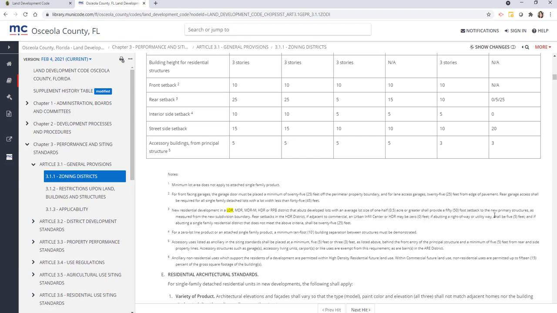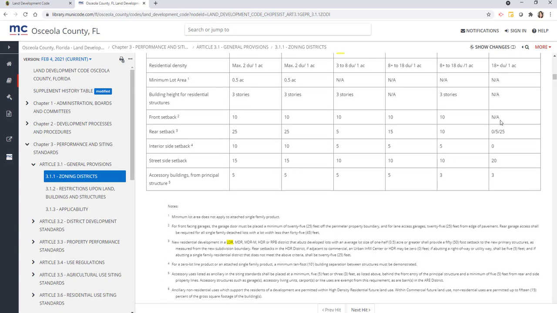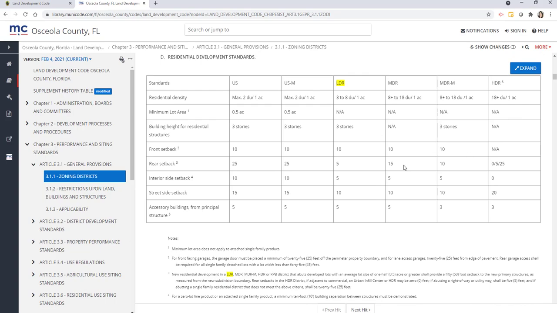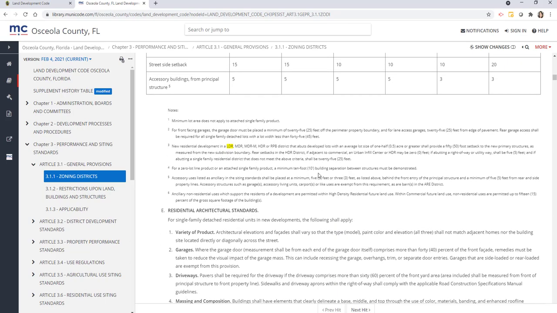New residential development that abuts developed projects of 1/2 acre size shall provide a 50-foot setback. That means if you have a development around you, you may have to be 50 feet off each of the sides that has development around you. For zero lot line, we don't have a minimum 10 feet between buildings, but we don't have a zero lot line on this. This one does, okay? The HDR, high density residential, does.